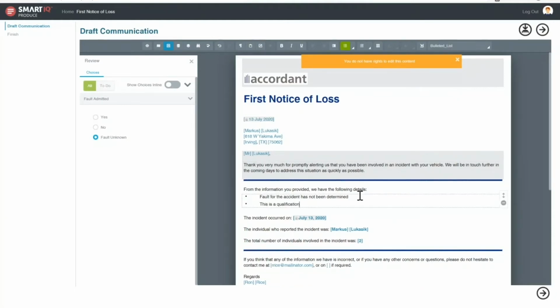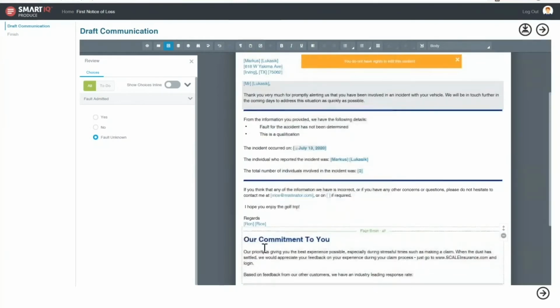For example, I can add notes based on personal conversations and personalize the document with something like, I hope you're enjoying the golf trip. In each of those areas, you can see we've brought in shared content, and there are also the data points that we use.